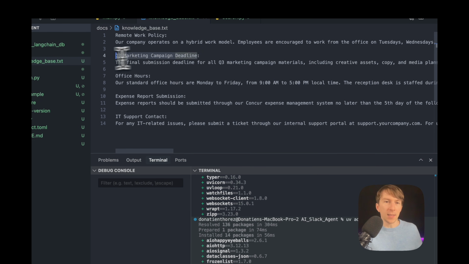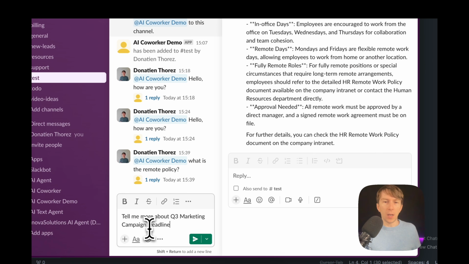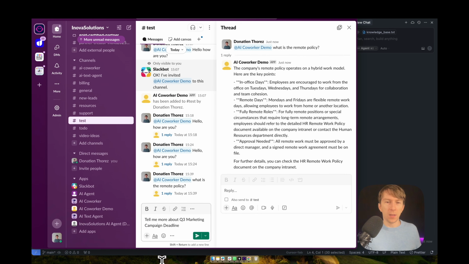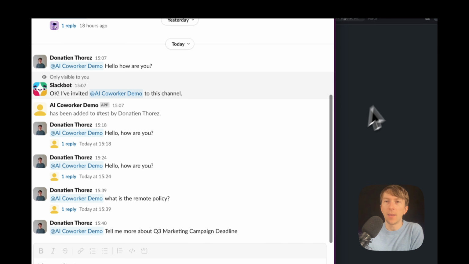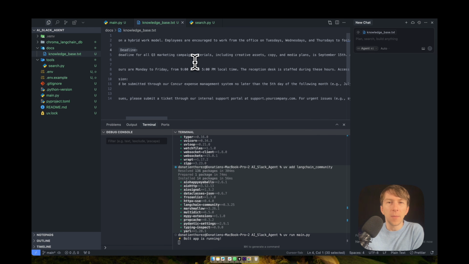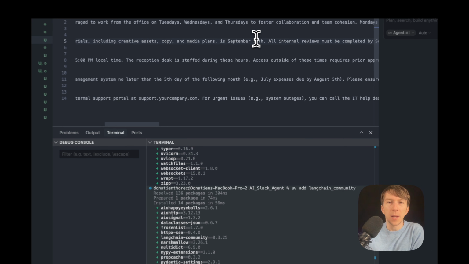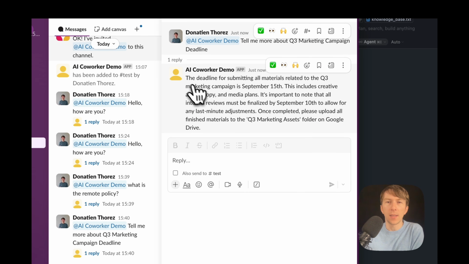Now I can ask as well, for example, tell me more about Q3 deadline. So this is what I will ask, and then we will see if it's actually using the different data that it has from within this knowledge base right here, including creative asset is September 15. So let's see what it says. Then we can see right here that it says the deadline is September 15.